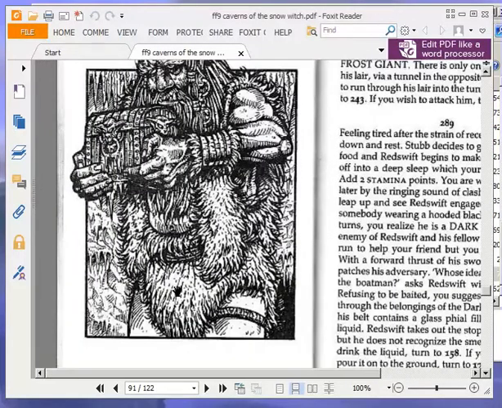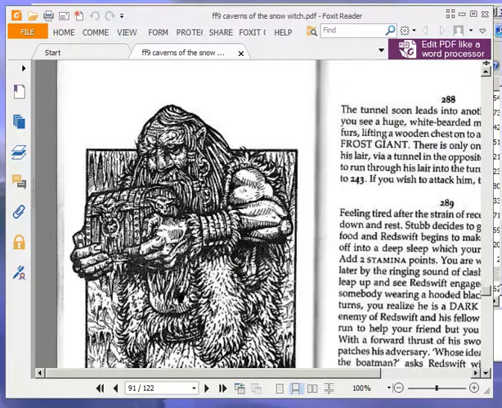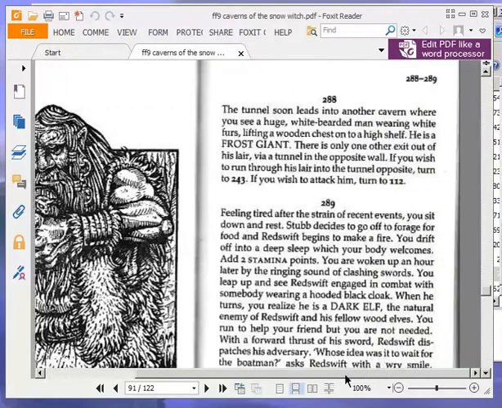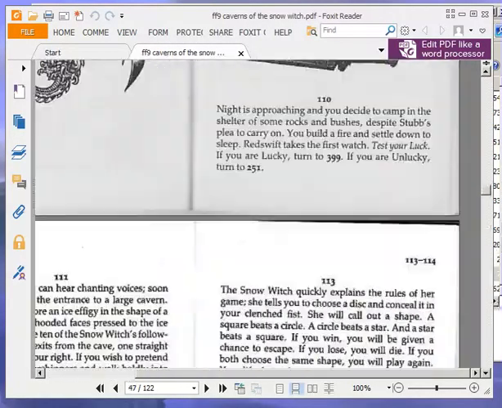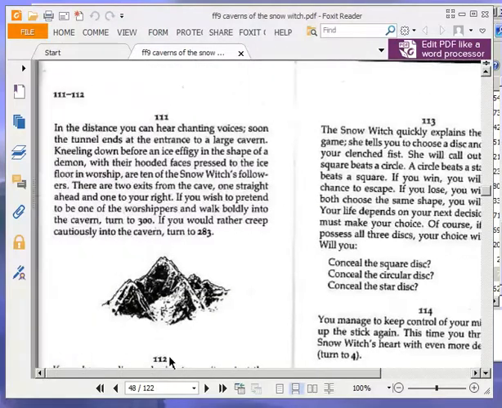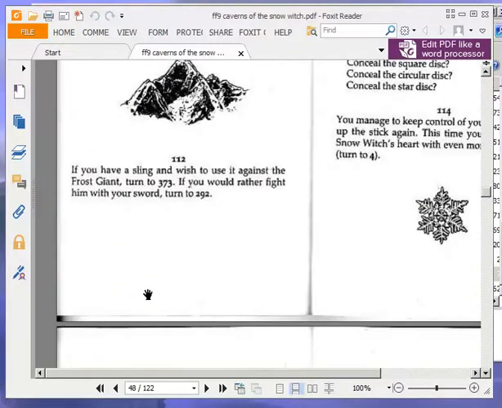Okay, there's the frost giant. He's very muscular, he works out. Okay, we're going to attack him because we want what's in his chest, I think. So turn to 112. Okay, if you have a sling and wish to use it against the frost giant, turn to 373. If you would rather fight him with your sword, turn to 292.